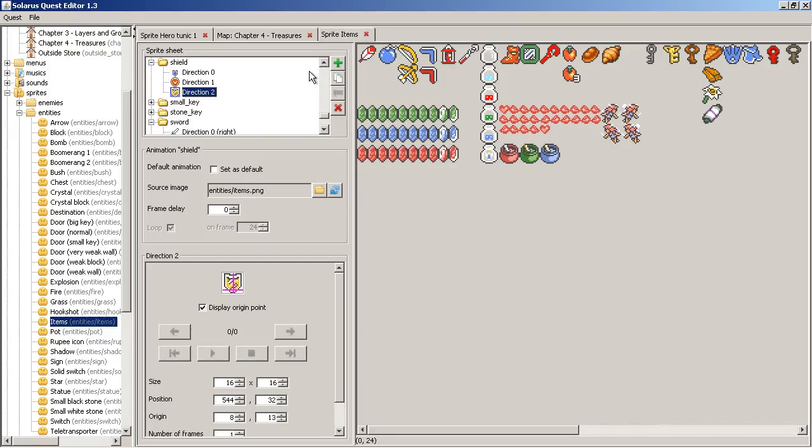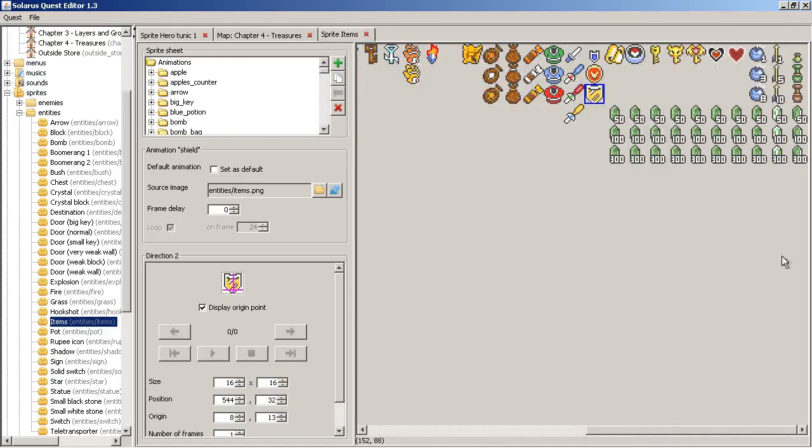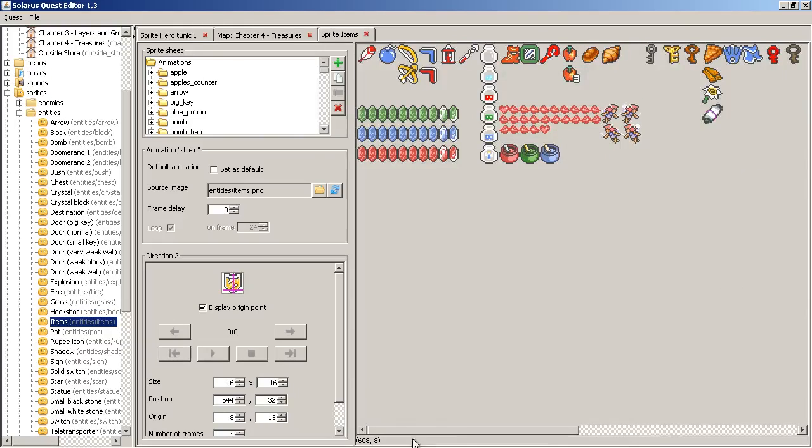Okay, so if you create a brand new item that doesn't exist yet as a sprite in the A Link to the Past resource pack, because of course you can make a game that is not related to Zelda, you have to create an animation in this sprite and create the appropriate number of directions depending on the number of variants of your item.